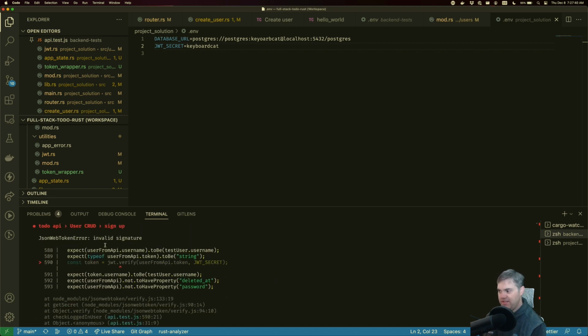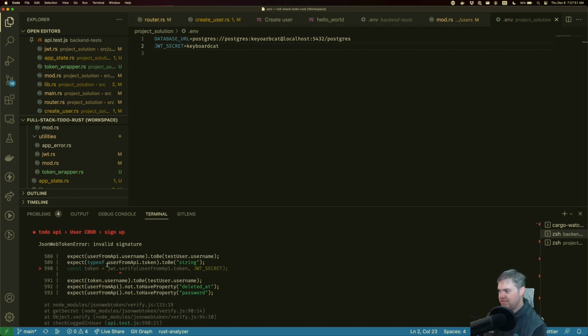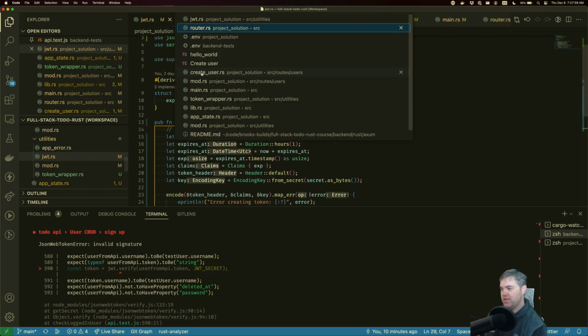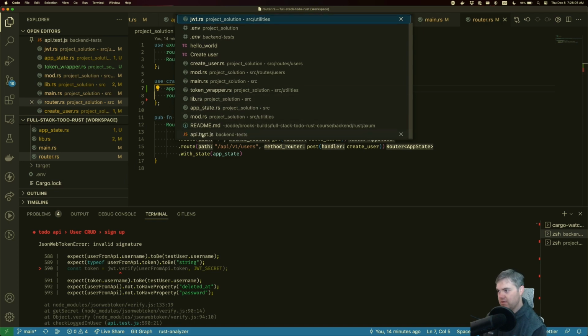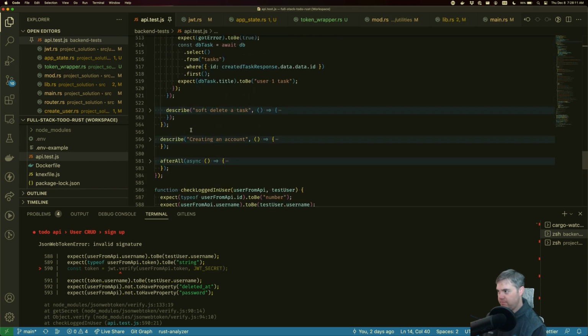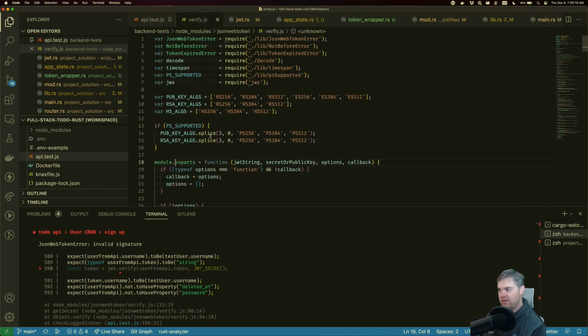Okay, so it failed: invalid signature. So we need to figure out what's going on with this. This JWT is using, this is in our tests. Not that one. I want API test. There we go. This is line 590. So here's our verify code. If we go into here, this is the actual code.